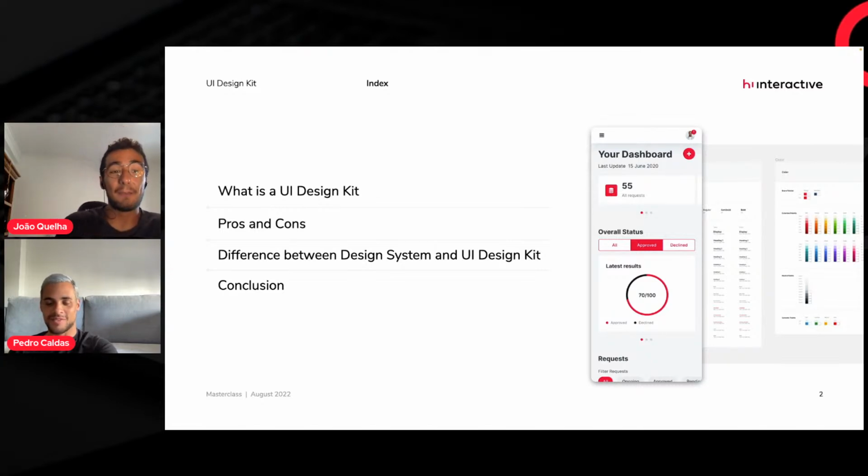Before you start the presentation, I will advise you to read the article that Pedro has written, and it is in the description of this video. You can open the link and have the full guide of this masterclass. Today we are going to talk about what is a UI design kit, its pros and cons, and also the differences between the UI design kit and the design systems. Pedro will lead you through the rest of the presentation. So, Pedro, can you take the presentation on? Yeah, of course. Thank you.